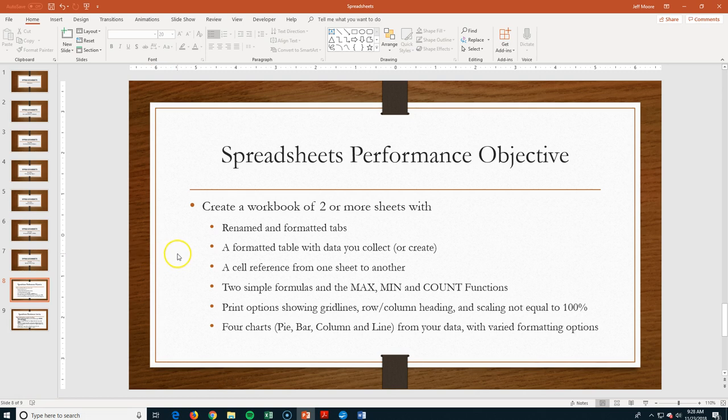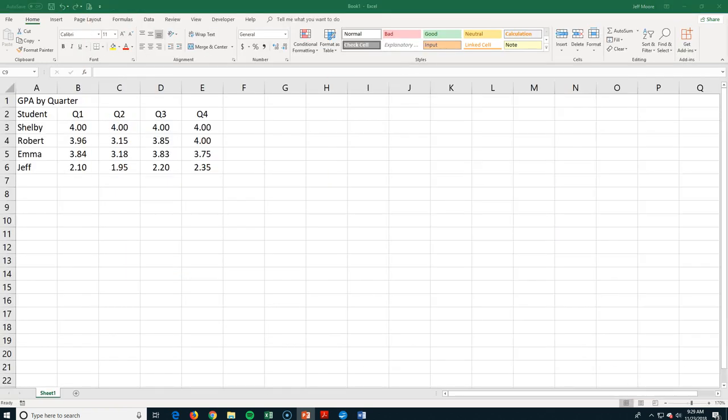Okay, this is the Spreadsheets Performance Objective video. These are the things that the state requires that you're able to demonstrate by the end of this section of the standard. So let me walk you through how to do some of these things just in case you're not sure. And there'll be a copy of this set of standards right here for you in your workbook so you can just follow along.